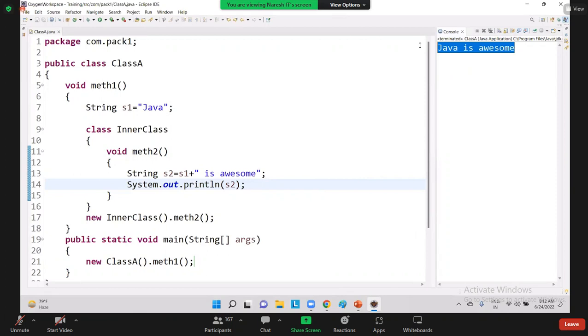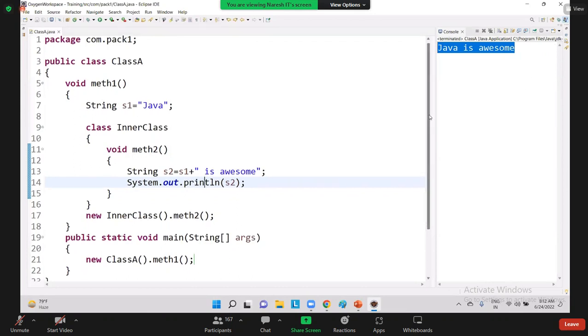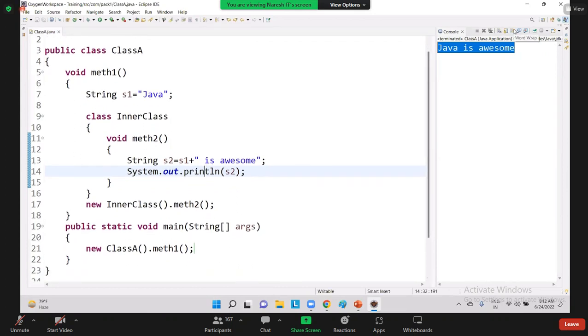Please keep your side heading as method local inner class. If possible, try to write this program on your own. Please.